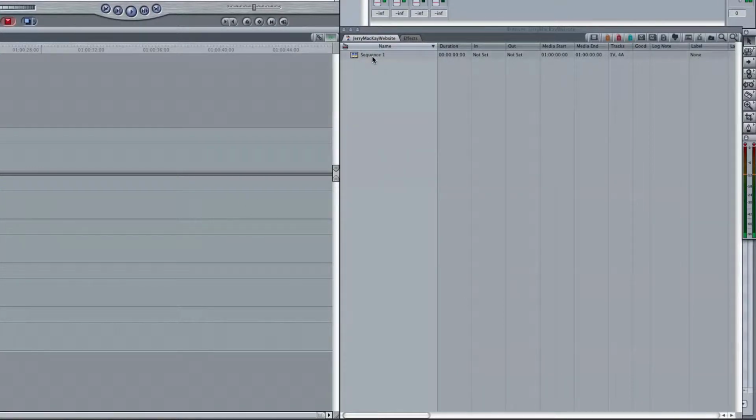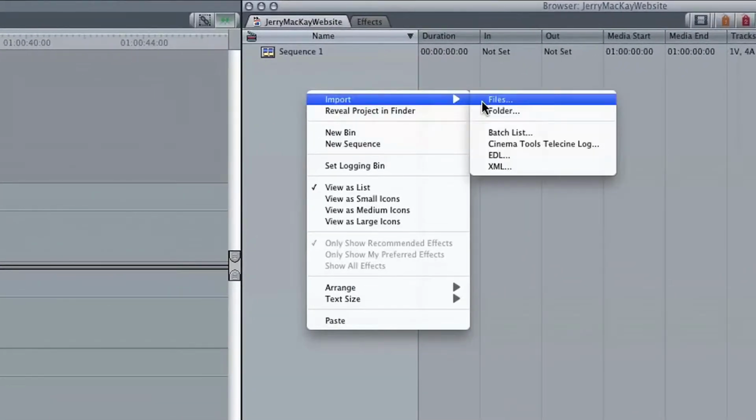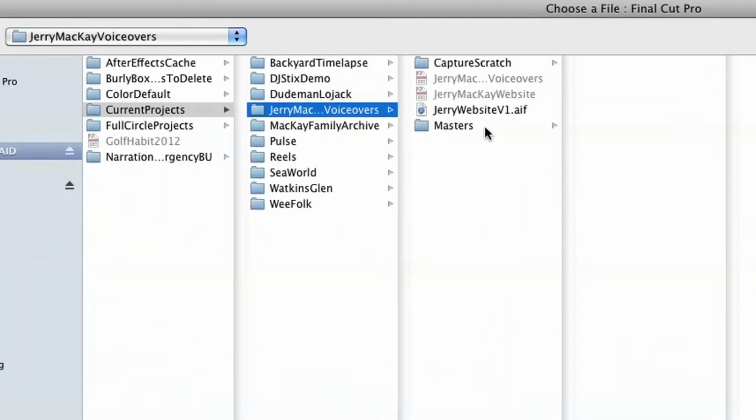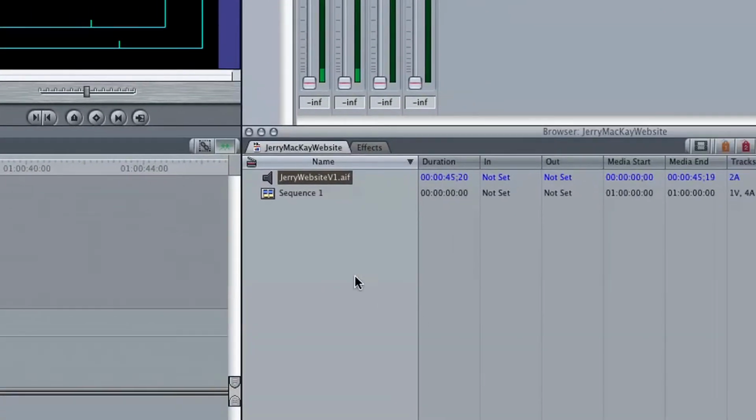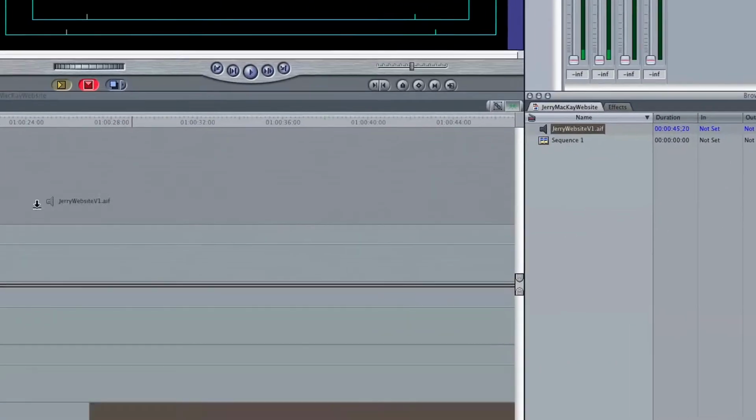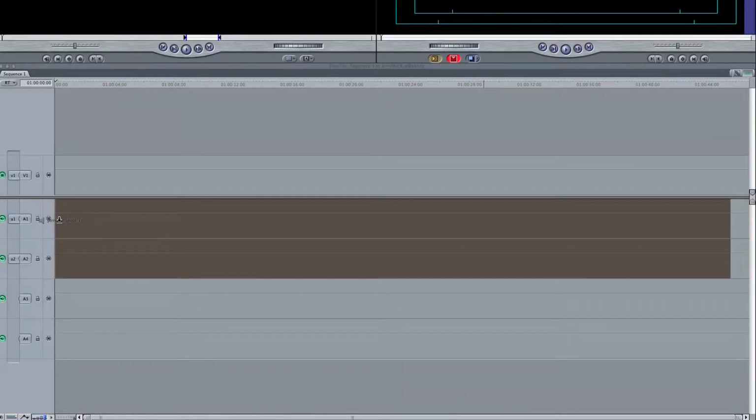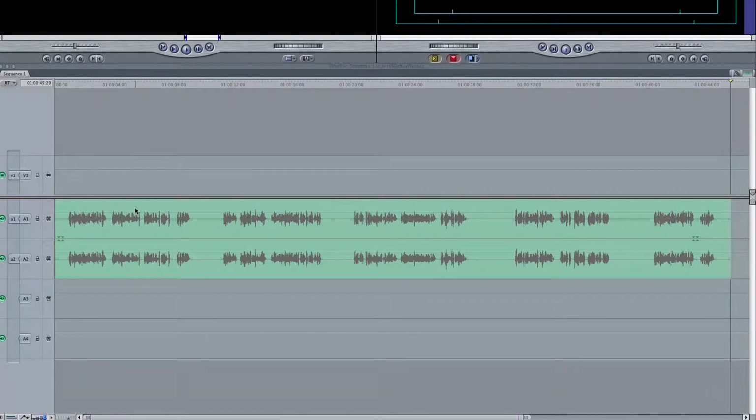And what I'm going to do is make a bunch of different sequences for each audio file that I need to save. Now, the first thing I need to do is bring in the audio file that I just made, which is Jerry website V1. Now, I'm going to drag this over to the timeline of sequence 1. Now you can see I've got sequence 1 here, and here is my audio file with my 5 tracks.